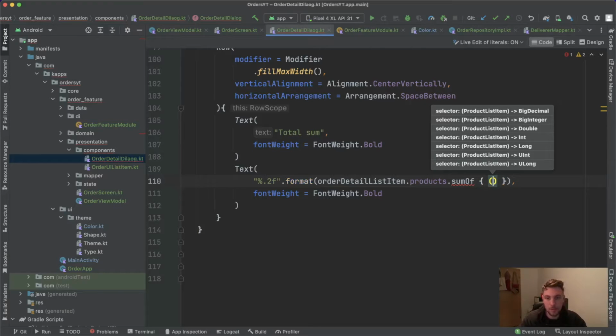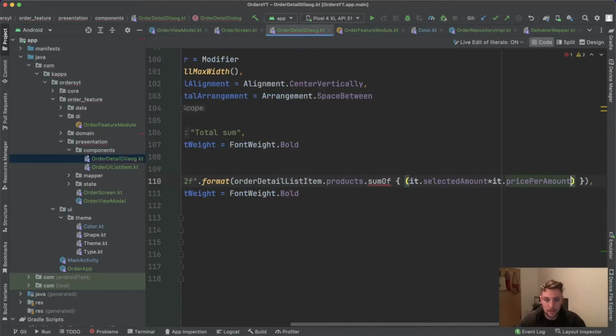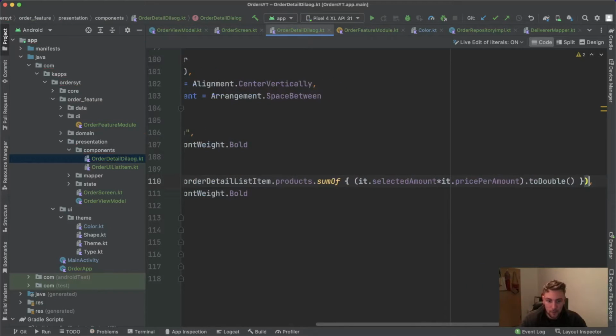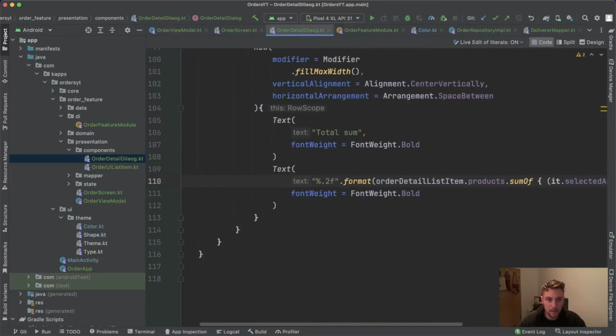And maybe we should do this in a view model or even in a use case or something like this. I think for the sake of simplicity we can do this in this one line of code. it.selectedAmount multiplied with it.pricePerAmount. Then we also need to convert this to a double. And after that, at the very end, we will also attach a little euro sign like this.